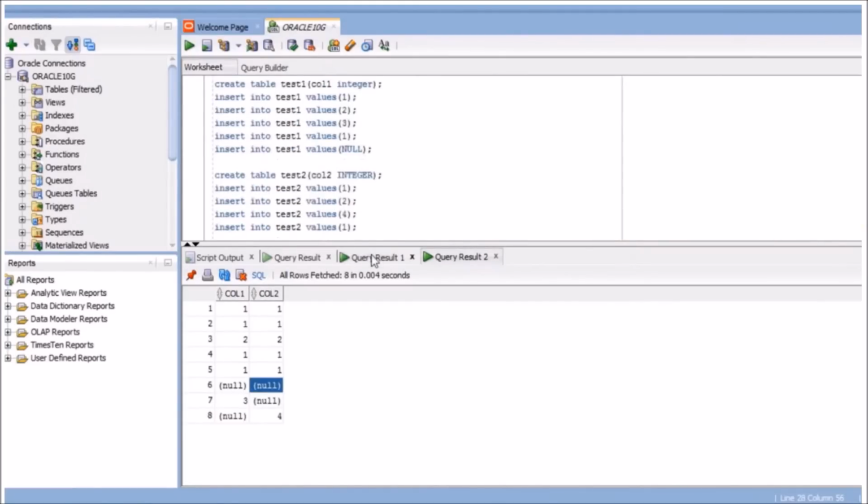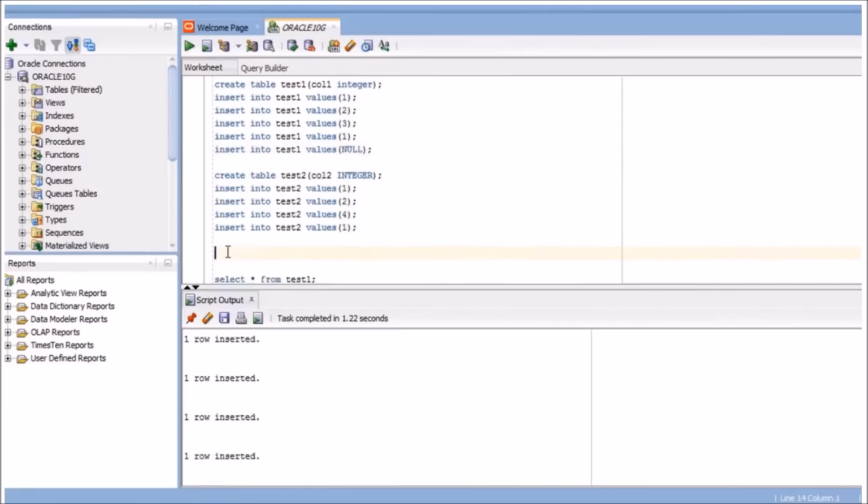But here we have to remember that if we perform the inner join and we have any null values, they won't come in the output. Now I'm going to add one more null value in table 2 also.